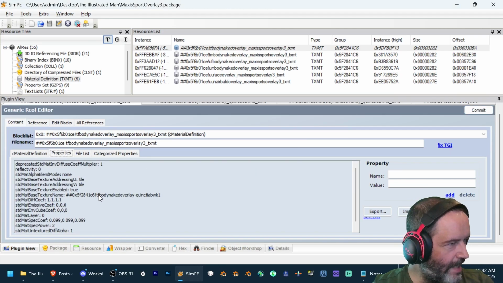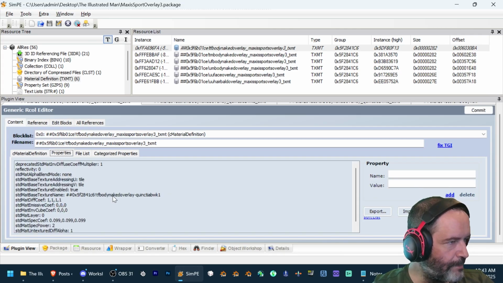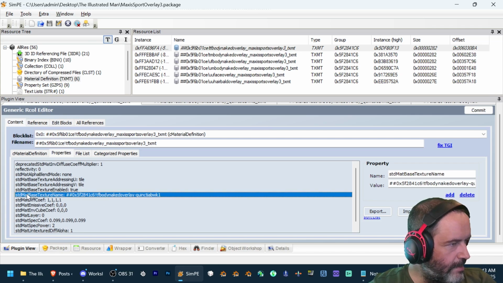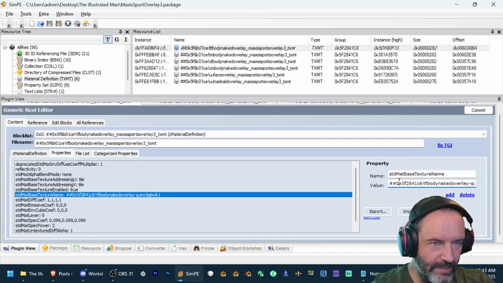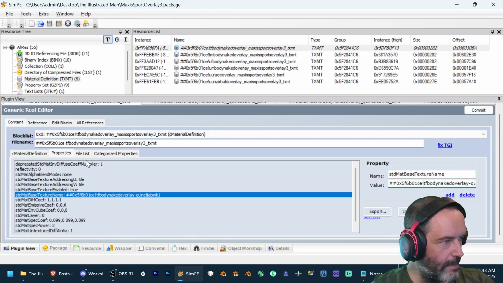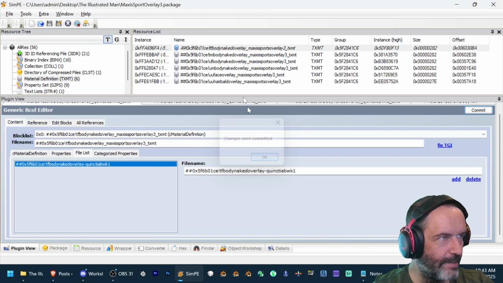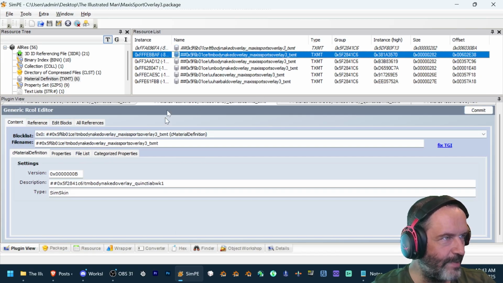Then go to the properties tab. Do we want to change the name, or is it easier just to have that? Not yet. Go to the properties tab. Standard material base texture name. Double click on that group value. Paste over. And then the file list. Double click on the group value. Paste over. We commit. Do we want to fix TGI at all in this one? No, don't. We've already done that. Don't mess with that anymore. Then we move on.